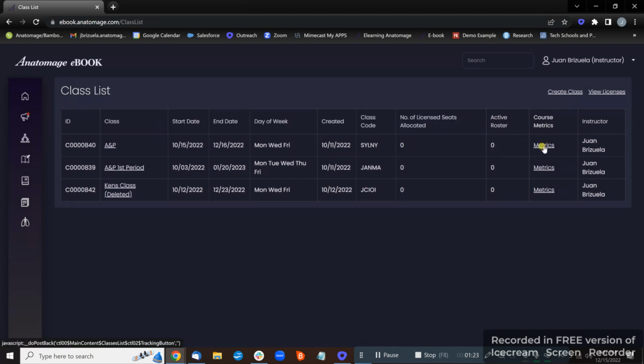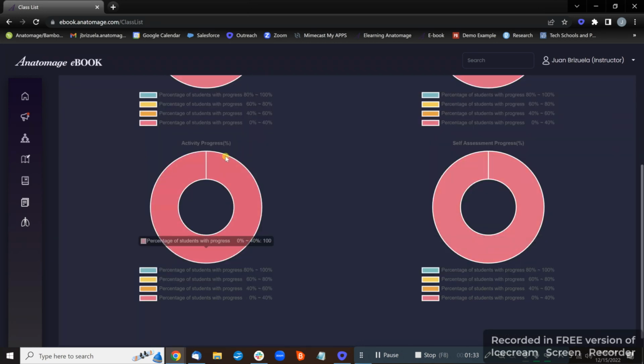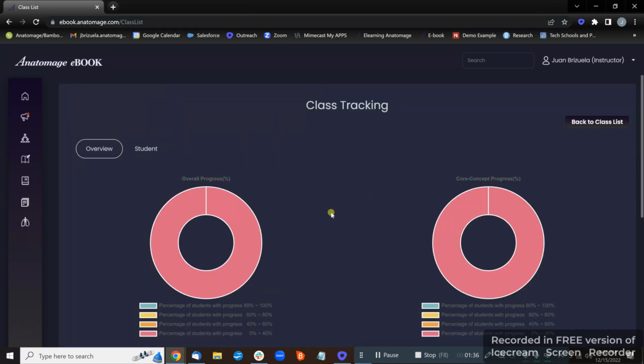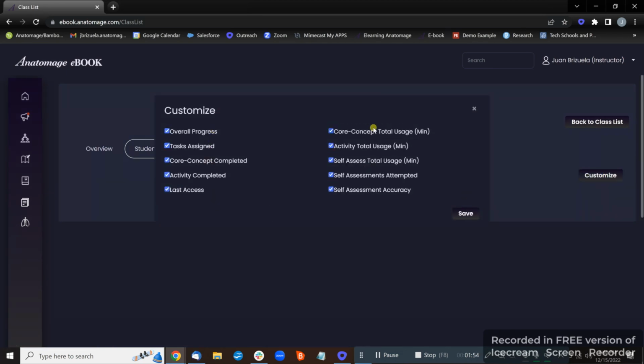Next, each class has its own metrics page. Click on metrics. Here you can view the overall progress, core concepts, activity progress, and self-assessments. As the students progress through the book, these metrics will change depending how many times they're going over it, when they last access it, and so forth. To check and change any metrics you'd like to look at, you'd click on Student, go to Customize, and here are the list of different metrics you can track for a class or an individual student. And all you would do is save.